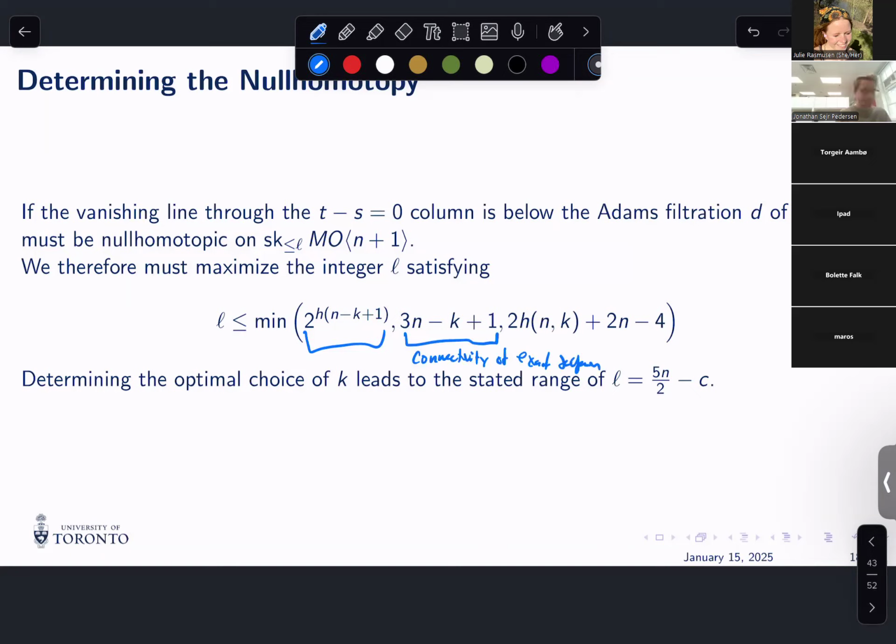That we're trying to split. And this will be vanishing. How far out do you vanish? This is H(n,k). H(n,k) just counts the number of integers between n and k that are congruent to 0, 1, 2, and 4 mod 8, which are exactly those maps that were trivial in F2 cohomology.